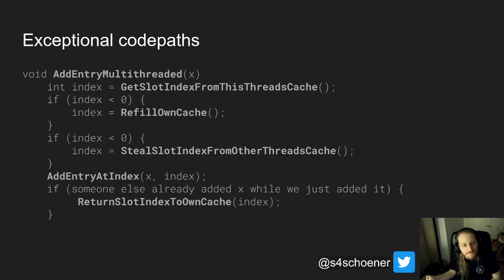So then we need to steal from that thread's cache. And then I guess technically you also need to handle the case if that failed, because that means you're actually out of indices. Almost. There's an edge case how you could also make that fail, and let's not think about that for the moment. Then when you've acquired the index, then you add your entry.